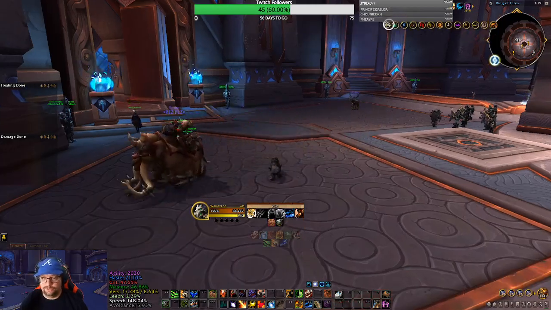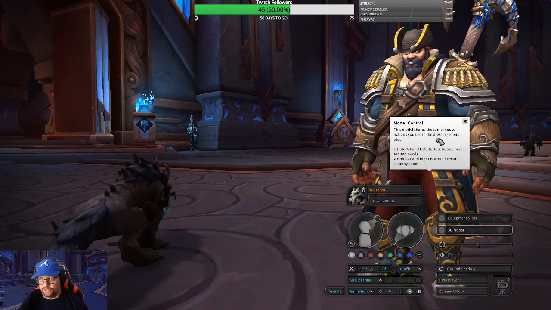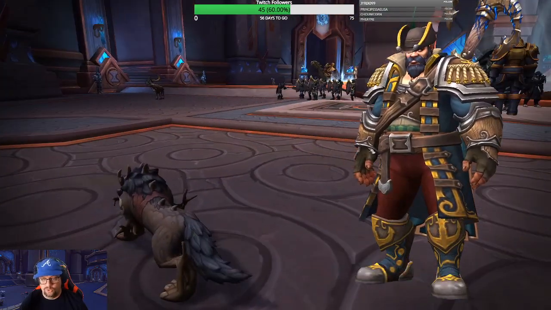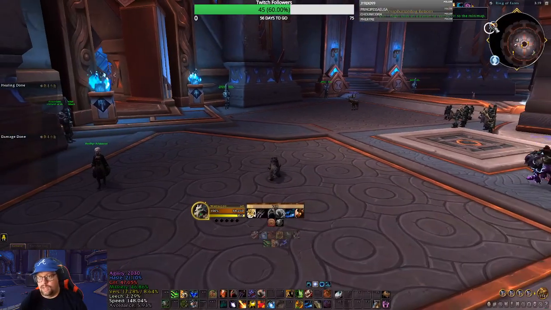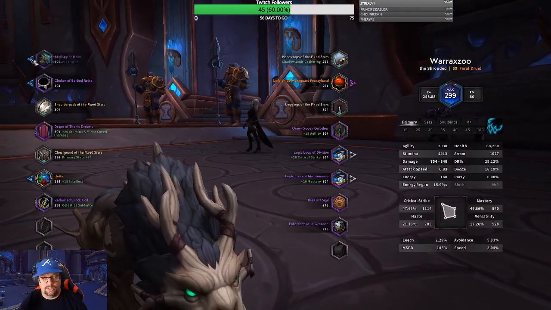I mainly use it for some limited purposes. So this is photo mode. You can do group photo, model control, stuff like that. I usually use it. I just click on it and I do this right here. So it just increases this.